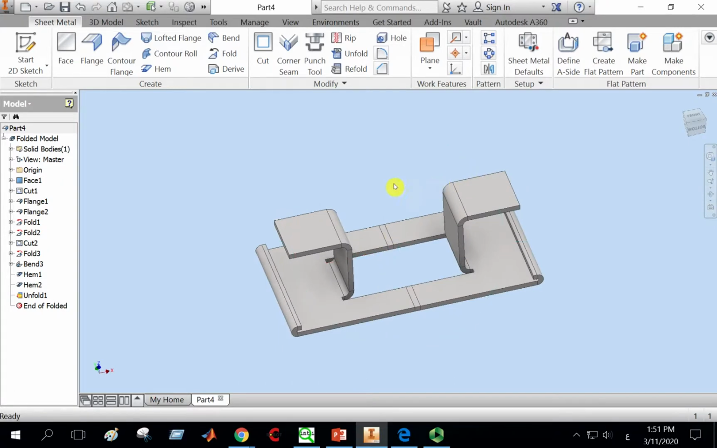This is sheet metal working part 1. Say that we'll continue.